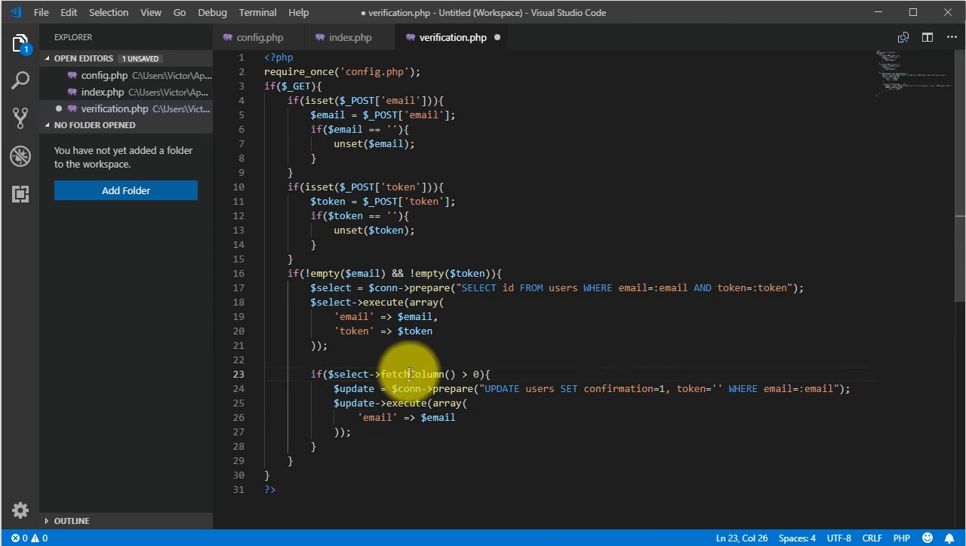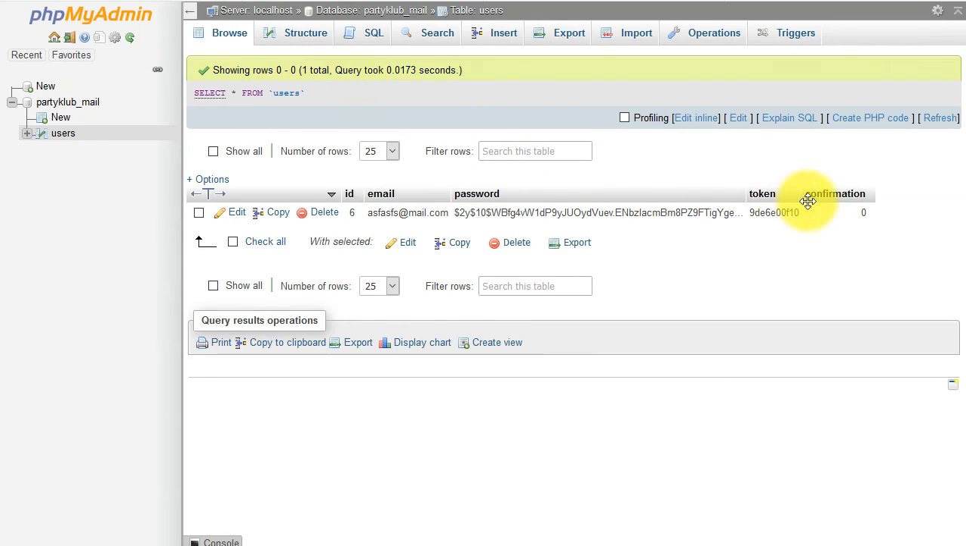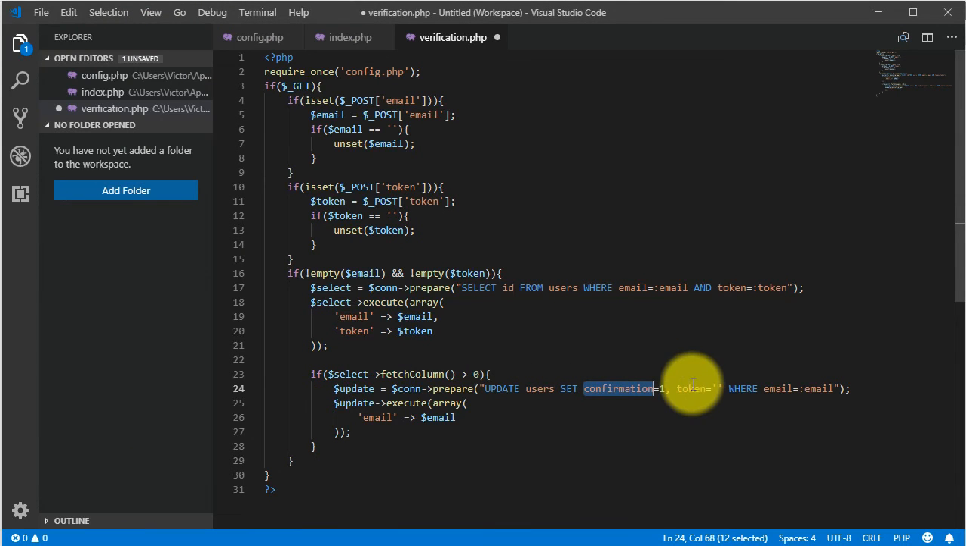Okay, let's check one more time. Select fetch column greater than 0. We update using connection, prepare, execute. Update users set confirmation, this is the confirmation here, and then we just remove the token from the database where email is equal to email, and then email is here. Then just after that we will output echo email has been confirmed.